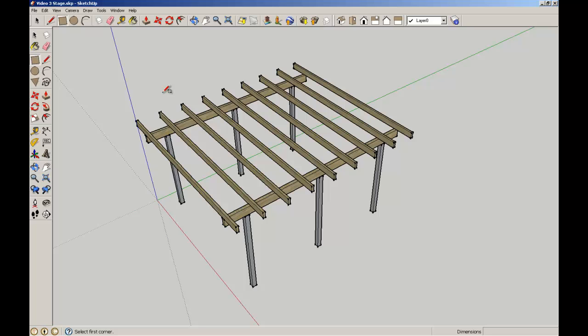In this short video we're going to continue making our model of a simple timber frame building, and we're going to look at the application and use of layers. As we start getting more and more complicated models, layers help us control the viewing and help us edit elements in a more straightforward manner.